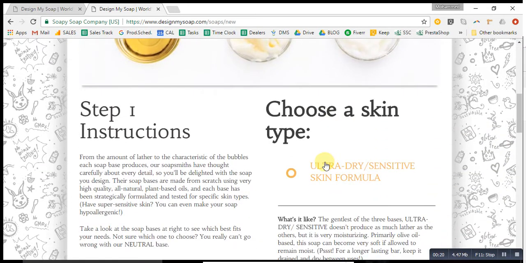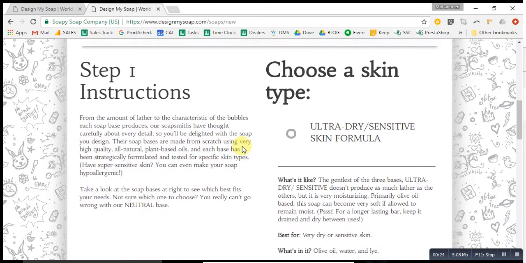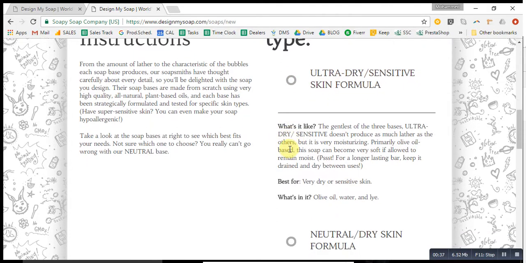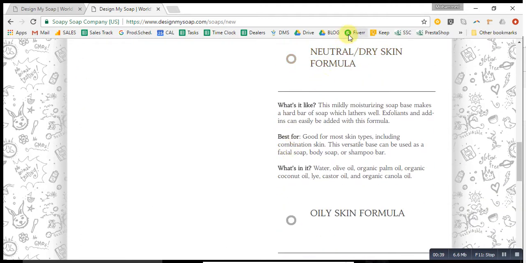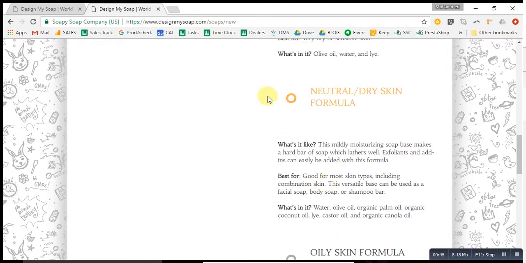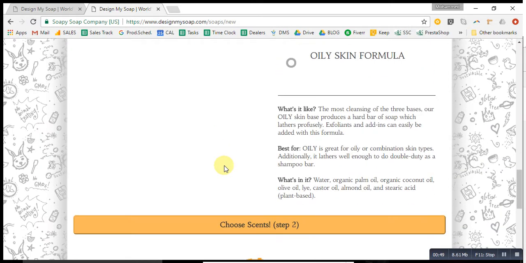The first step is to choose a skin type. There's 3 different bases you can choose from. There's ultra dry sensitive skin formula. If you choose this one, there's certain steps down the road that you won't be able to take. So this one limits your options just a little bit. There's neutral dry skin formula, and then there's oily skin formula. Neutral is really good for just about anybody. So I'm going to go ahead and pick neutral.